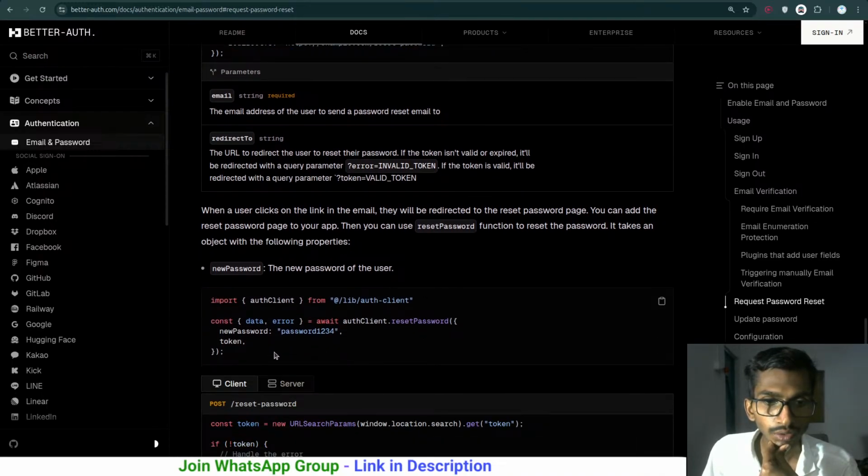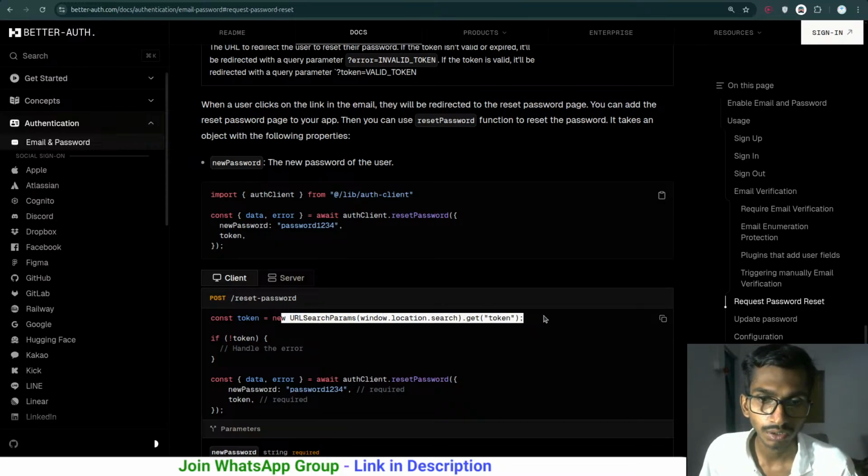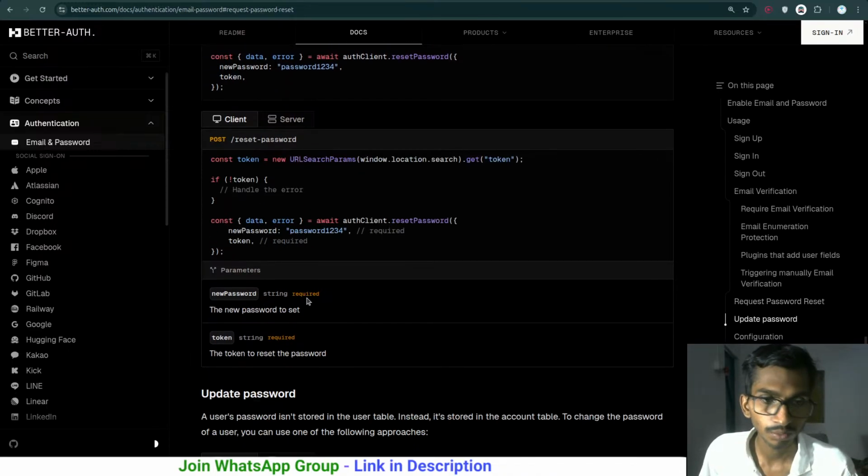So whenever we are actually resetting it, so at that time we have to just simply provide the token. And especially when we are providing the token, we have to get the token. For getting the token, we can use URL params, window location search, get token. So from the search params, we are gonna be getting the token as well. Once we got the token, we can just simply get it done.